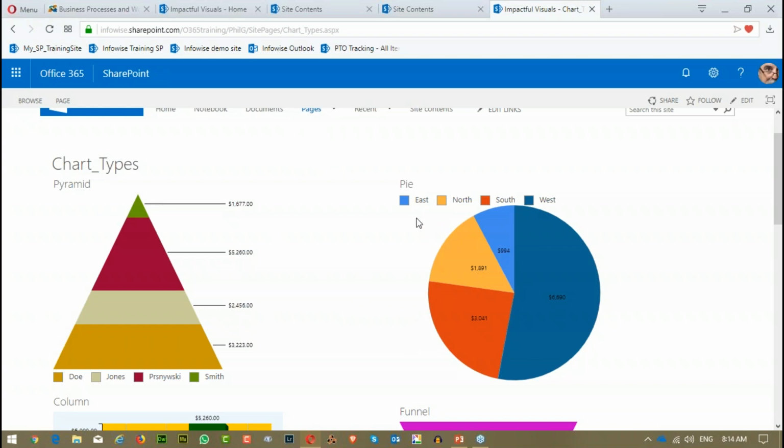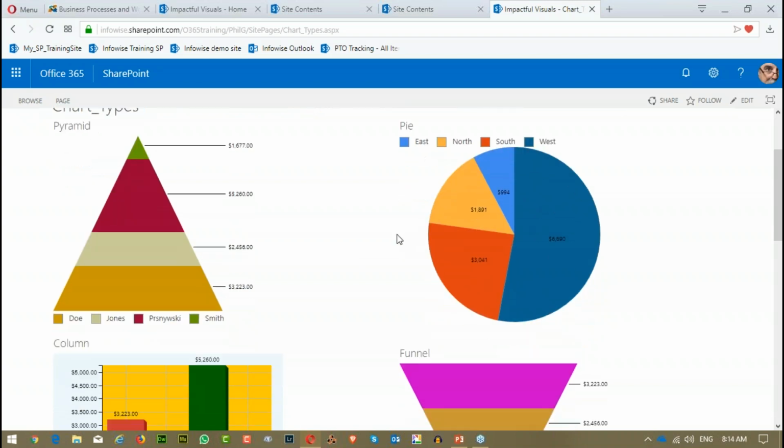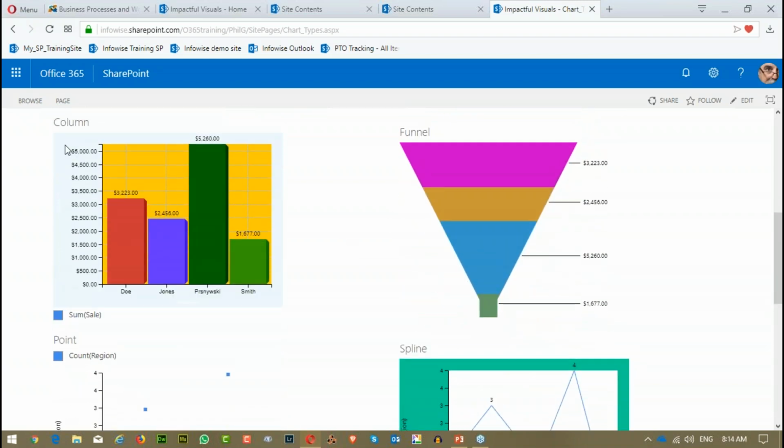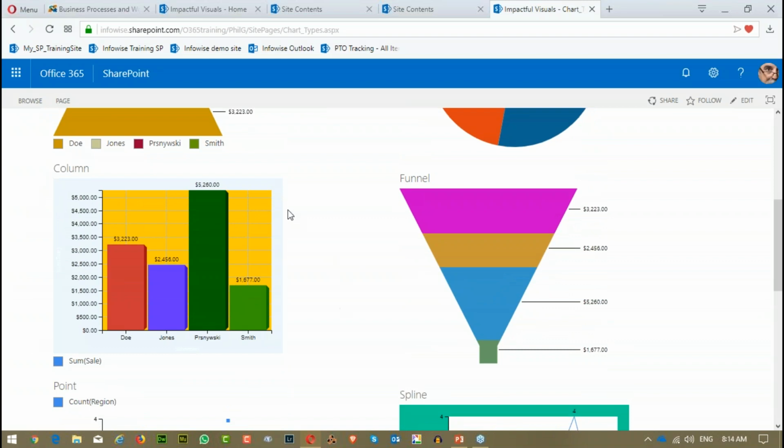And on the pie chart, instead of the salesperson, I'm looking at the different regions. Now this chart here, I wanted to point this out. I did some extra stuff on this chart. It is showing in 3D. I did put a background and I put a color into the grid area, and I showed grid lines.